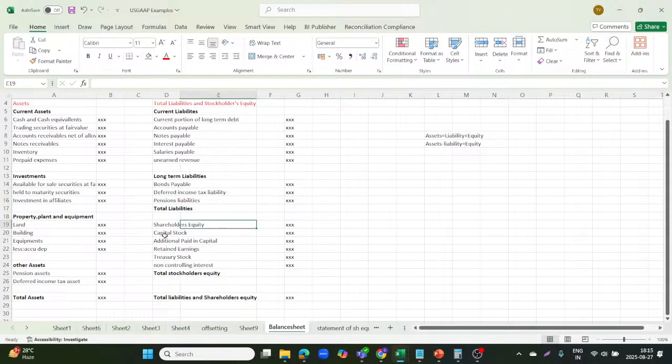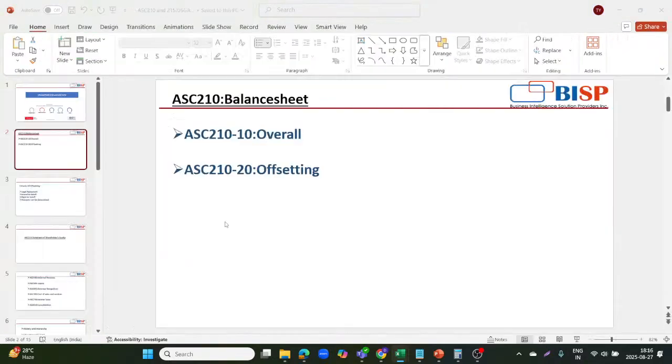Then equity will come over here, which is capital stock, additional paid-in capital, retained earnings, treasury stock, non-controlling interest. So the sum of the liability and equity should be equal to your total assets. That means total assets should be equal to your total liability and shareholder equity. Left should be equal to your right. So this was under accounting standard codification 210-10, that is the overall presentation of your balance sheet.